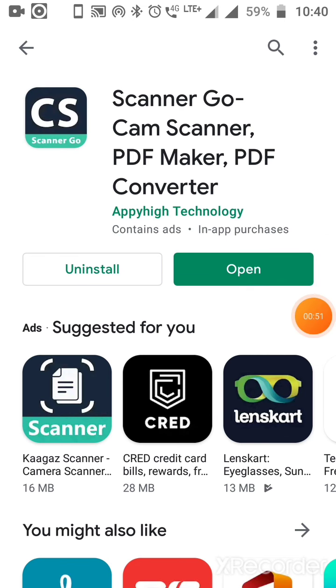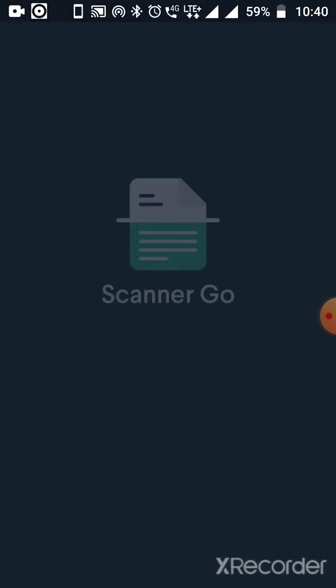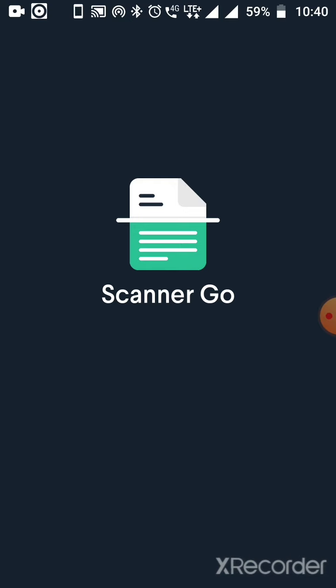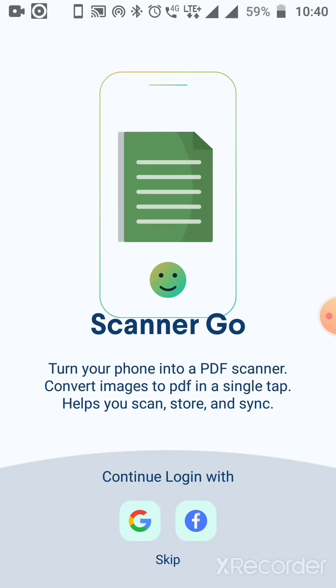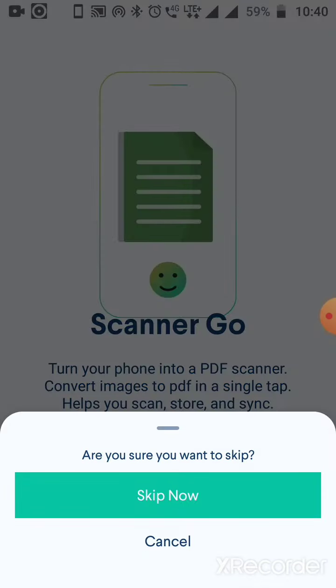Now you can see that the application has been installed and now we are getting an open button on that. So just click on open, the application will open. Once the application opens, you can see at the bottom you are getting an option continue login with. Here you do not have to log in, you can just click on the skip option and then click on skip now.